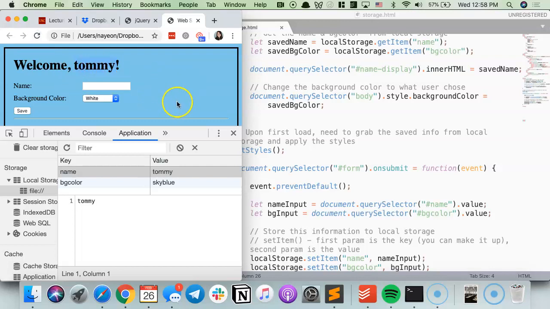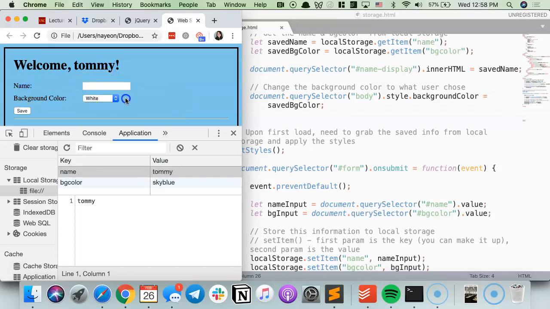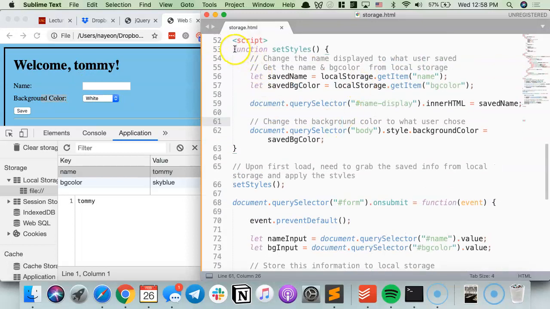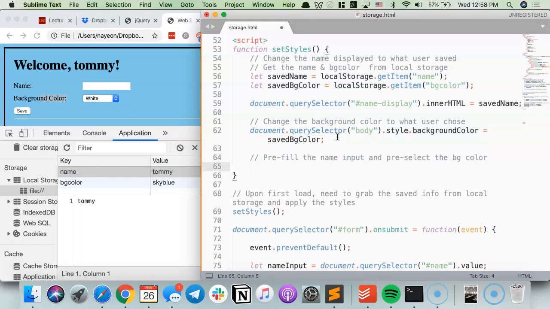One last thing I want to probably add, just for good user experience, is I probably want to pre-fill the name and the background drop down as well. Right? So let's go ahead and pre-fill those as well. Let's do the same thing in set styles. Last thing here, pre-fill the name input and pre-select the BG color. So let's go ahead and do that.